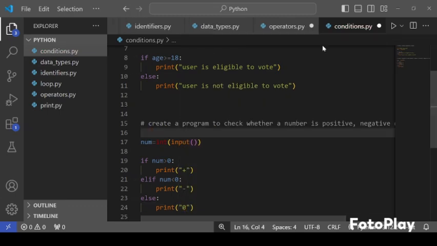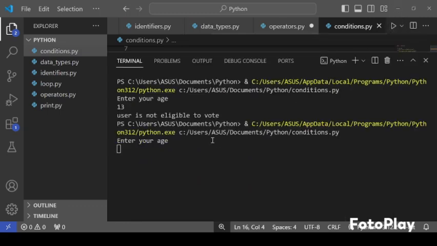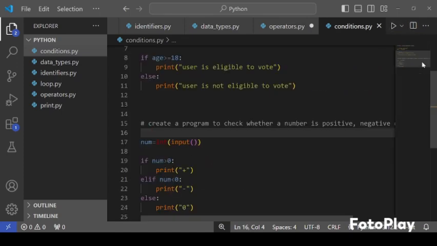Suppose I'm entering yes, user is eligible to vote. Next I have to enter the number, so 6, it is positive. In this way we can run it and see the results. Done. So this was the program. Next we will learn about Python range.